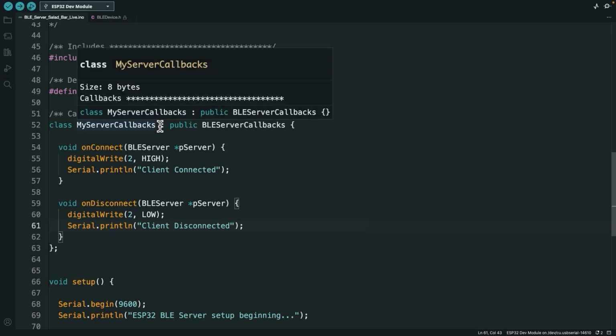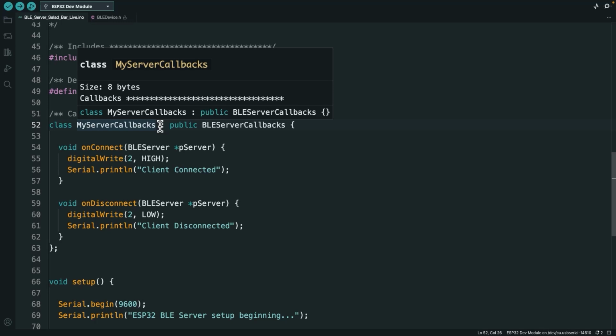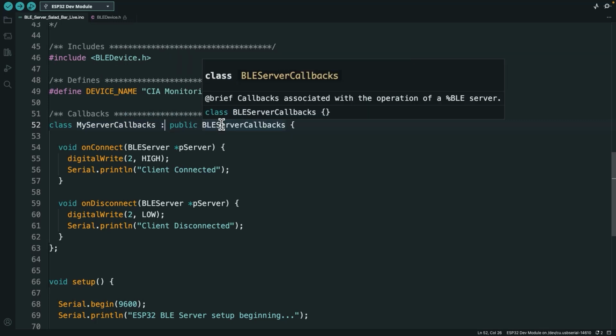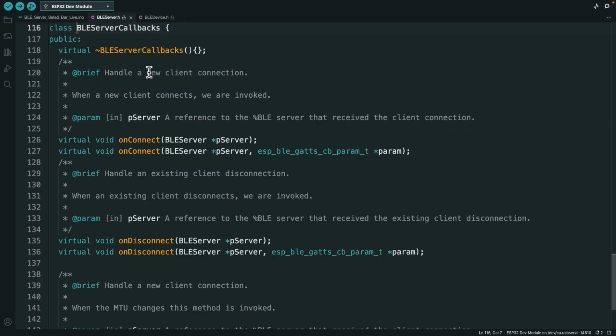That's what this colon right here means. So we're writing a class called my server callbacks. It is a subclass of BLE server callbacks. Let me go ahead and take a look at the code here. There we go. Okay, so check this out.